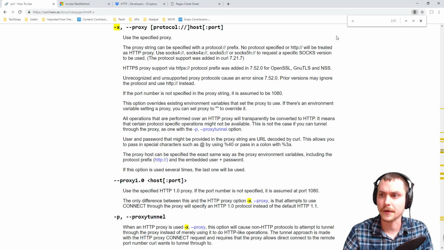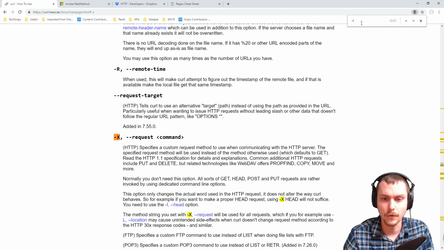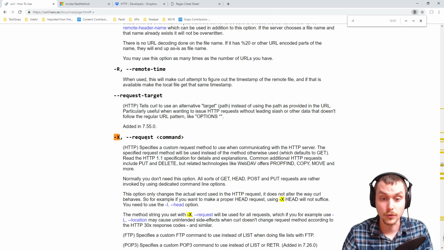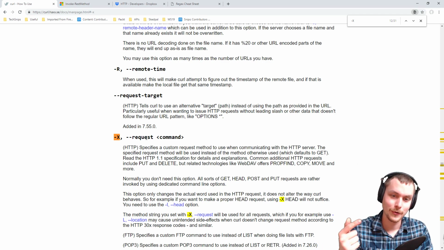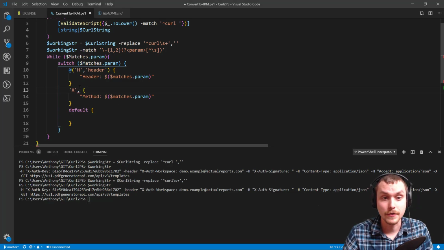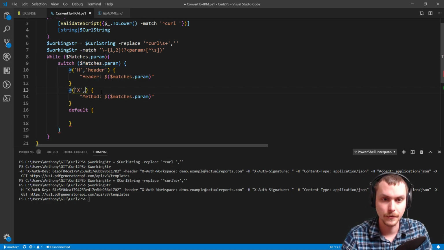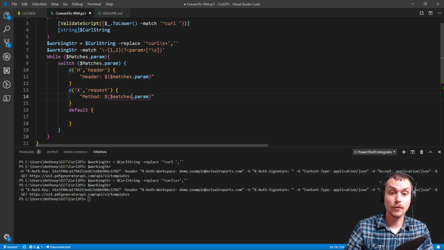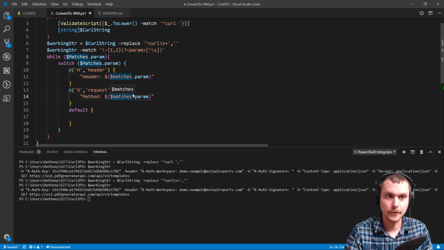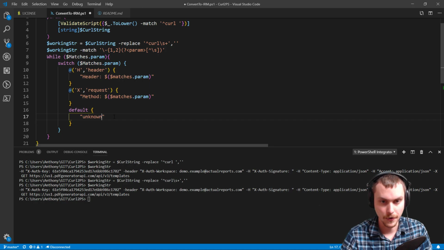That is not what I was expecting. Can we do capital X? Oh, here we go. Request method. So it's either dash capital X or dash dash request. Okay, so it is case sensitive. That's going to be a pain to account for, but it is possible. So for now, we're just going to say unknown.